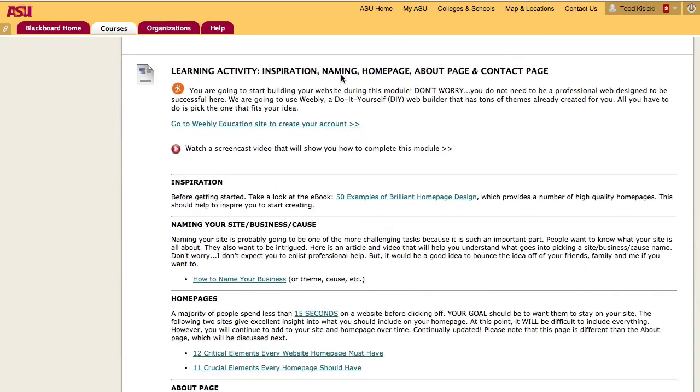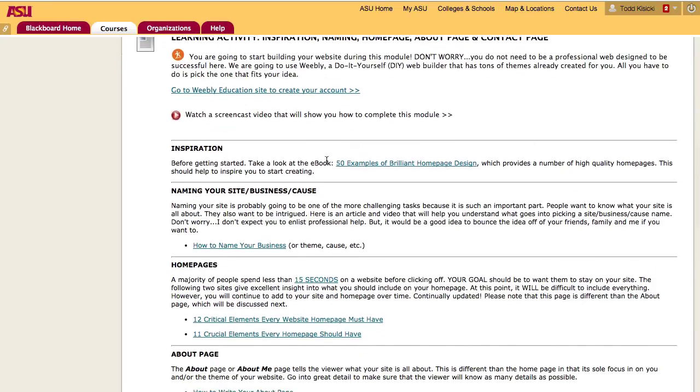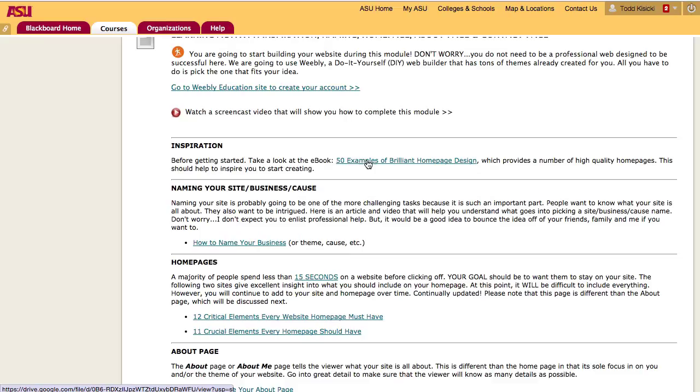Down here we've got the learning activity, and I've got a bunch of resources for you to help get you started with your site. So the first thing is you've got some inspiration. Take a look at some examples of some really nice home pages, so you can get some inspiration for your design.